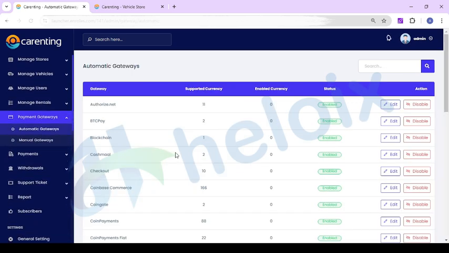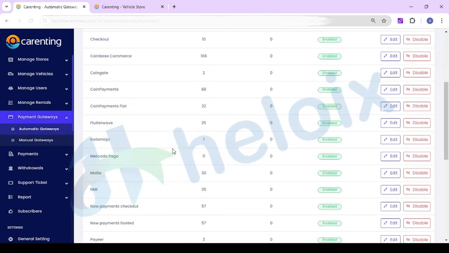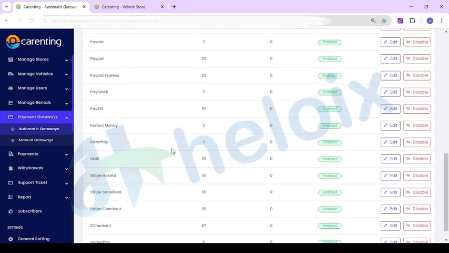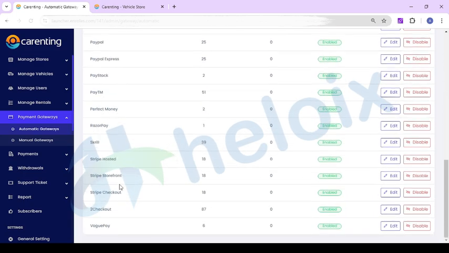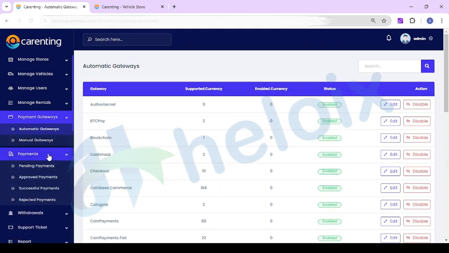After that, these are the gateways which we are using. So we have many gateways like InstaMojo we have, Mollie we have, PayPal we have, Paystack we have, Paytm we have, Razorpay and Stripe we have. You can use any one. You just need to add the key, then it will work for you.